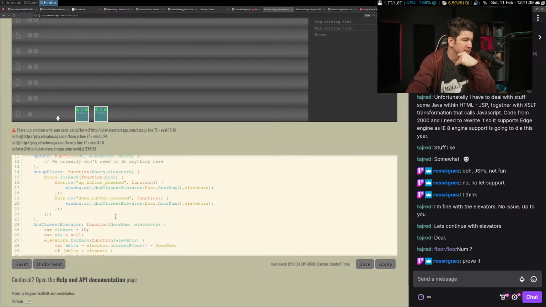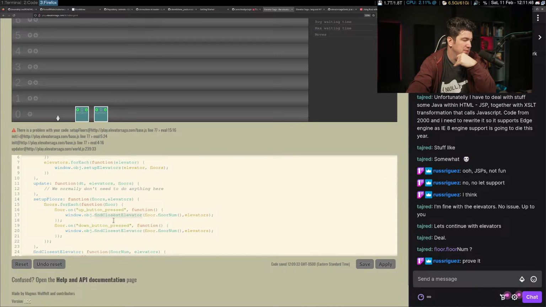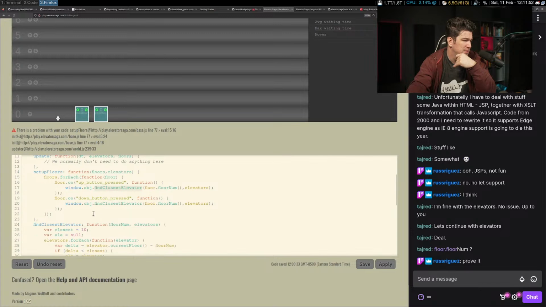Why did I screw this up so badly? Find closest elevator. So we set up floors. Set up floors goes here, which calls find closest elevator. Find closest elevator is right here. Don't indent like that.